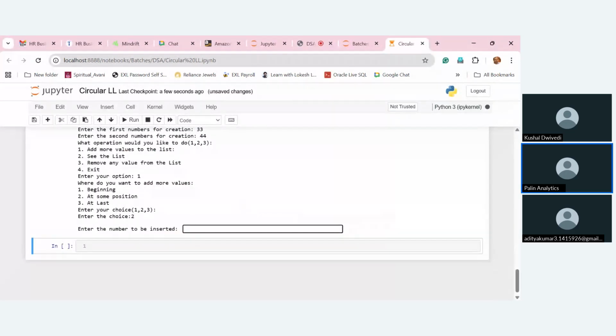Let's say I am adding at third position, and the number to be inserted is, let's say, 56. I am adding it at third position.